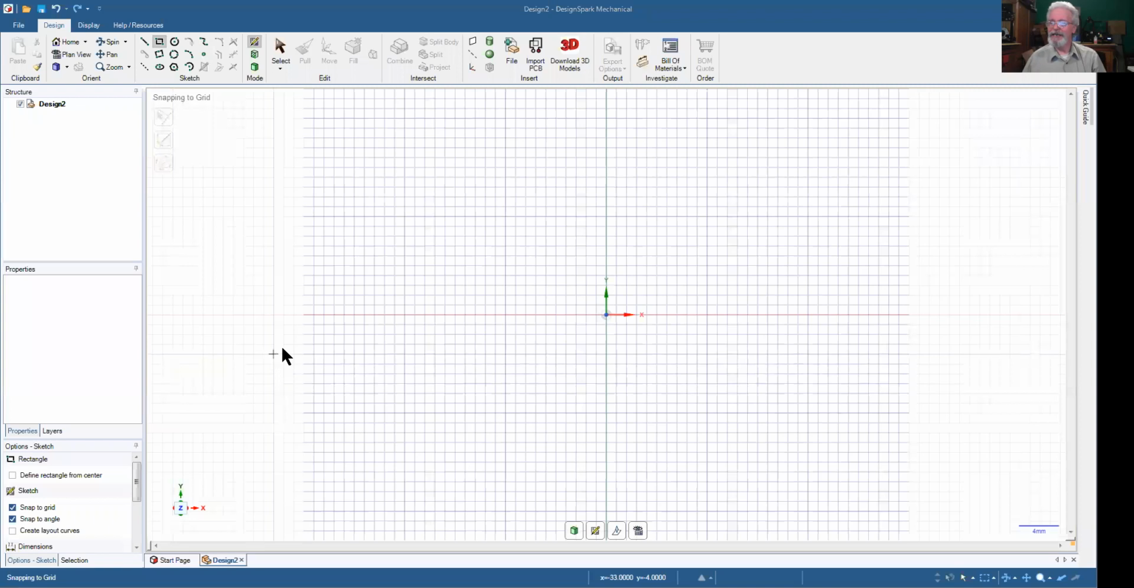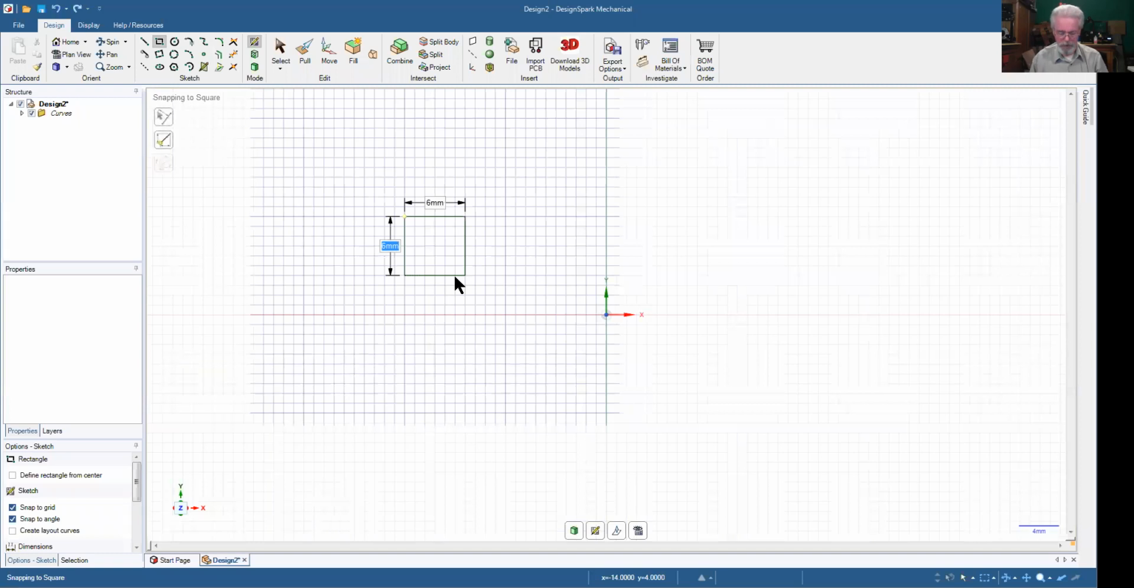So let's go ahead and do this. I'm going to go ahead and do my share. We have DesignSpark open, and here's our sketch plane. What we're going to do is jump in here and draw a rectangle. This is just a placeholder rectangle. We're just going to go like in the previous example in the video.